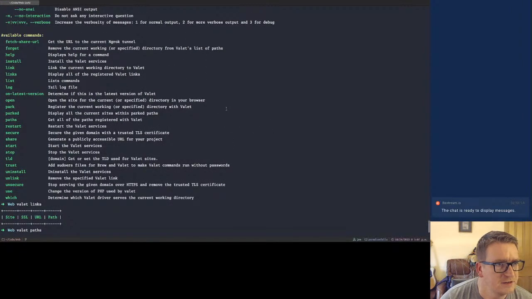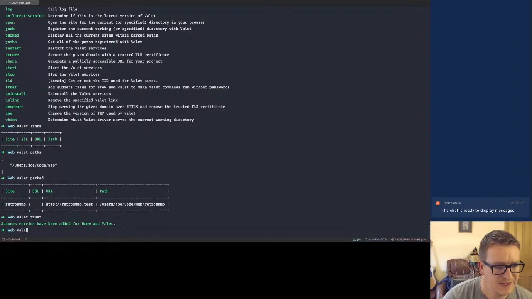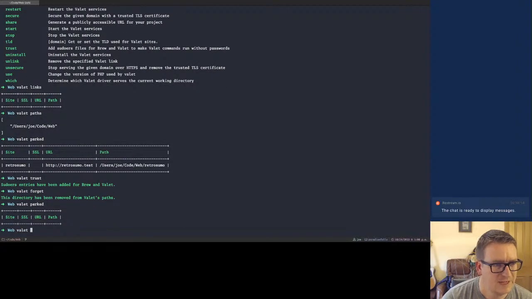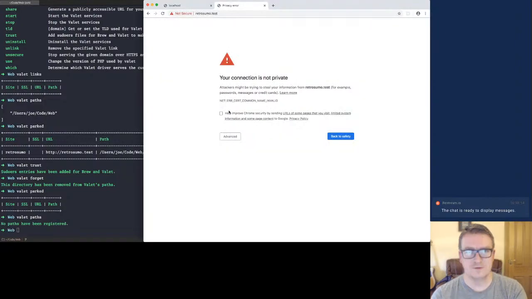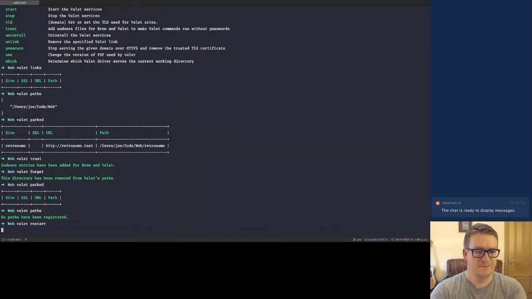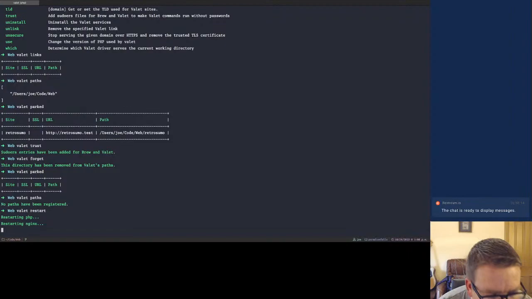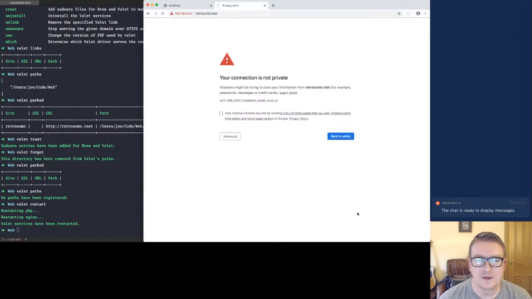Sorry, gone off on a tangent there. So if I Valet Forget, okay. So if I Valet Forget, and Valet Parked, and Valet Paths, there's nothing, right? So if I go here, it shouldn't just get a privacy error, it should just get nothing. No, it's getting privacy. Valet Restart. Come on. Times like this, I wish I was running on one of my faster machines. Okay, here we go. Let's see. No, nothing. Right.